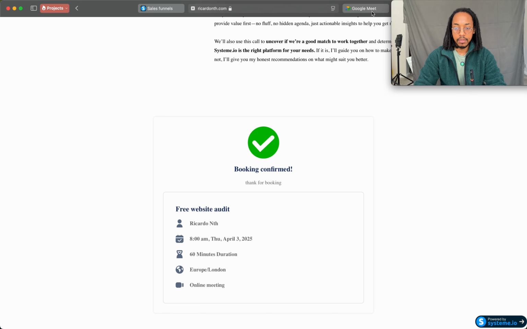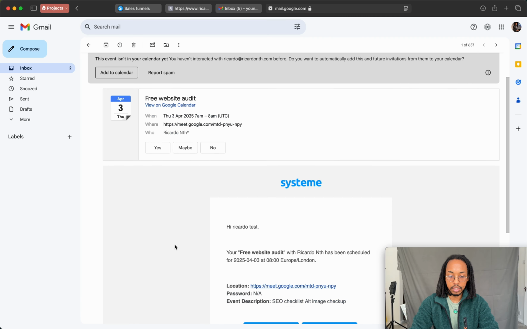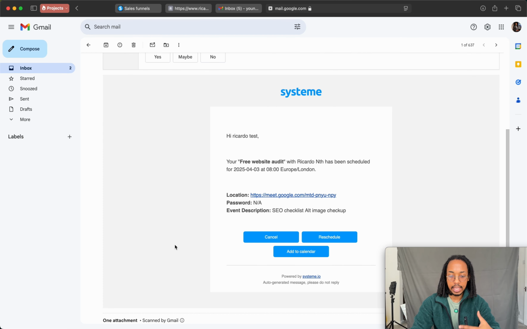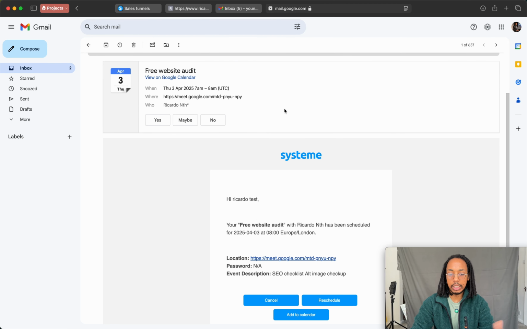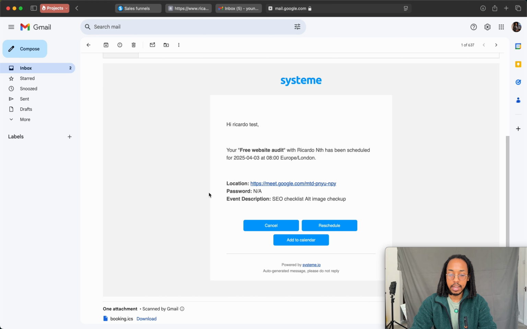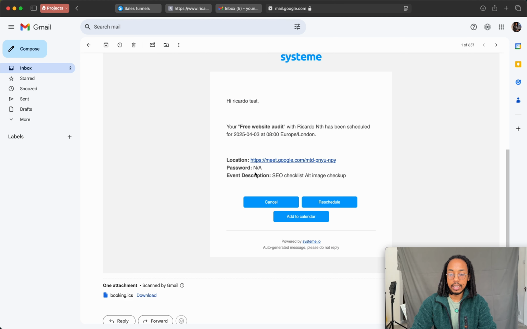And then what we can do is actually go check out what that looks like on our receiving end. So now this is what I receive as a submittee of the form. It's really cool because I use Google Meet. It's already going to ask me if I want to populate that into my calendar, which is really useful. And then it will show me the location, which is the Google Meet link that we have here. And they'll be able to reschedule. They can add to the calendar directly, or they can cancel it from here.